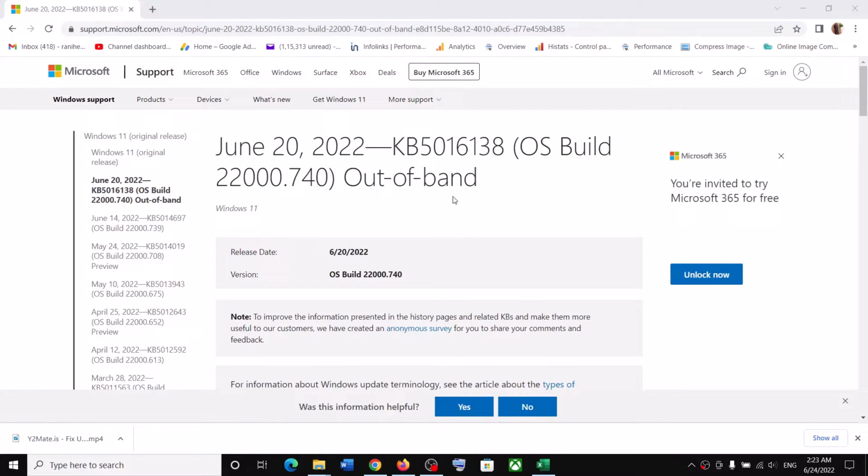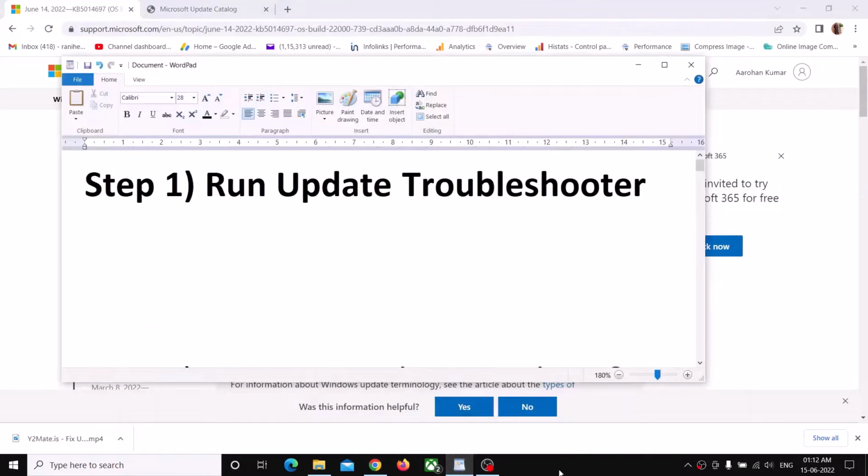Today in this video I'm going to show you how to fix when you're unable to install this update, that is KB5016138. So if you're unable to install this update on your Windows 11 computer, then please follow the steps shown in this video. Now the first step is to Run Update Troubleshooter.